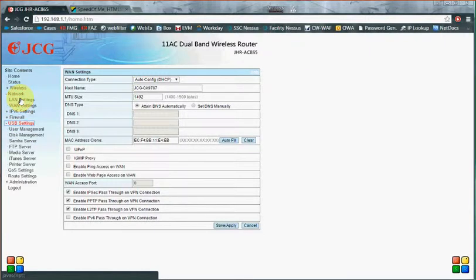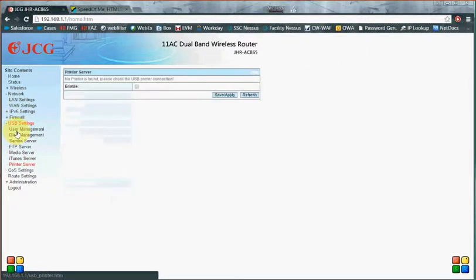Here we have the USB settings, so this is where you can set up a file server or printer server. So I'm going to go ahead and do that next.